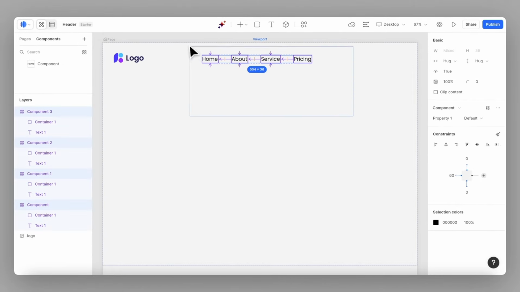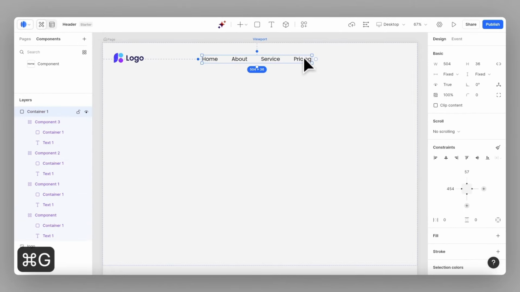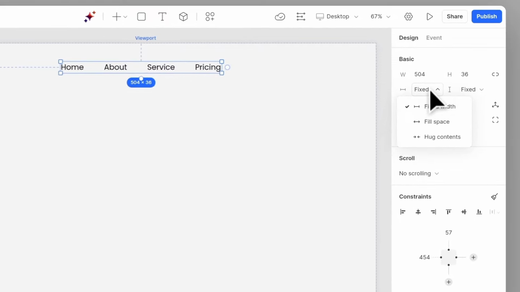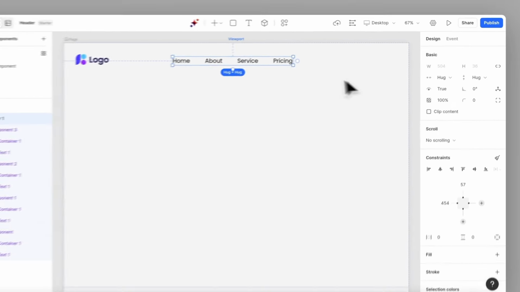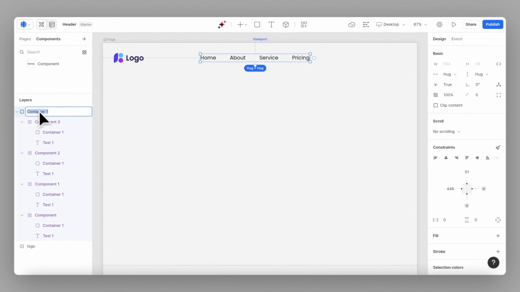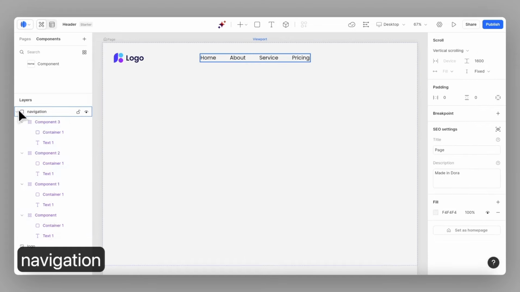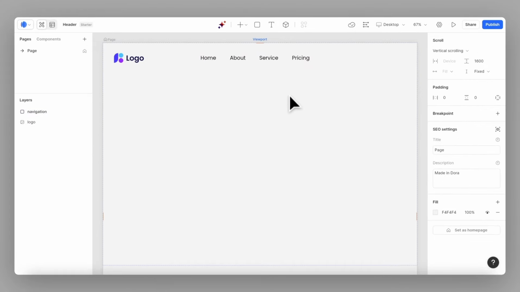Then we can add a parent container to them by pressing Command G. Set this container's width and height both to hug. Adjust its position and let's rename this to navigation. The next step is to create our call to action button.